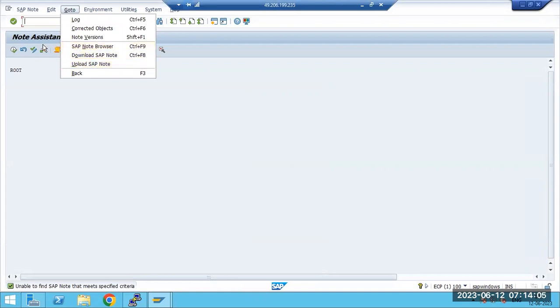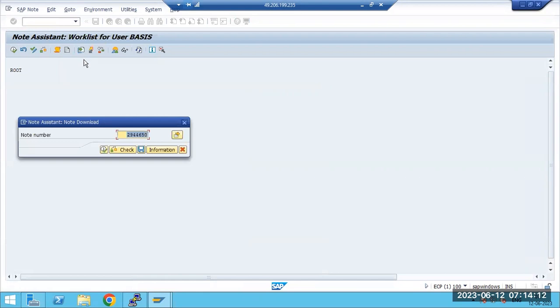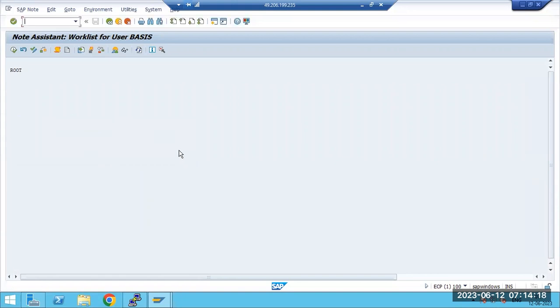But when you are working at a company or customer, you don't need to download it manually. There is a download SAP note option. Just put in the SAP note number and click the OK button. That will be imported automatically.